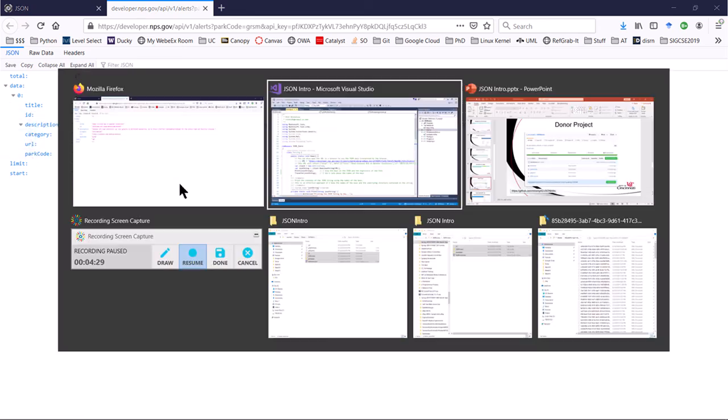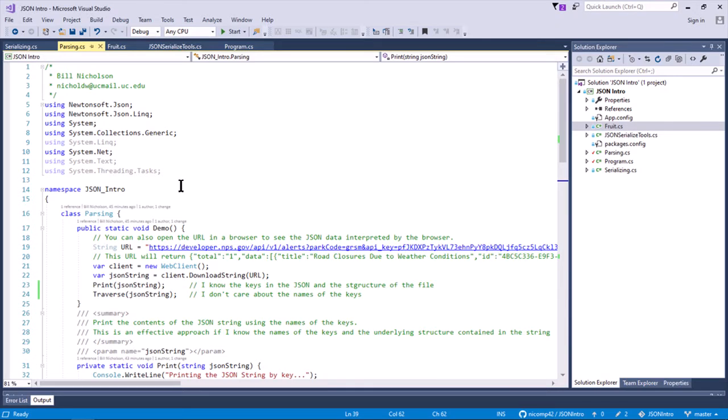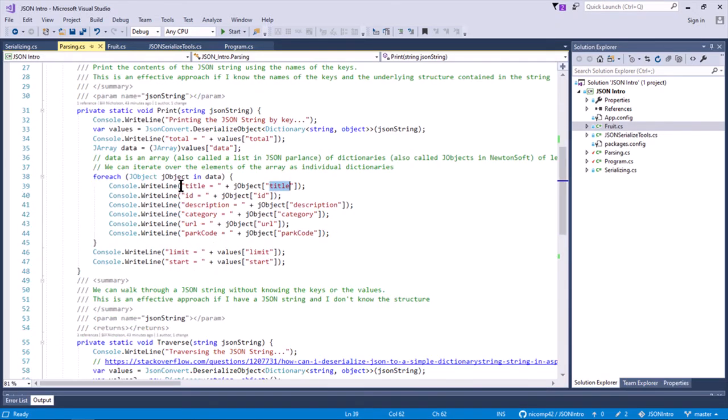If you flip back to the software, we have title, ID, description, category, URL, and part code. This works because we know two things. We know the structure of the data, we know what the key value pairs are, and we know the names of the keys.